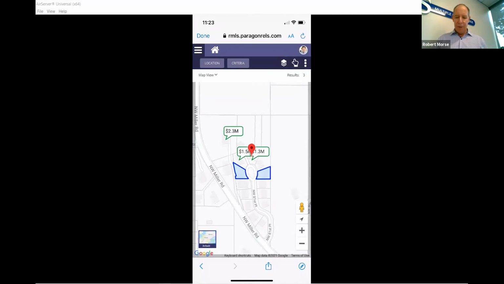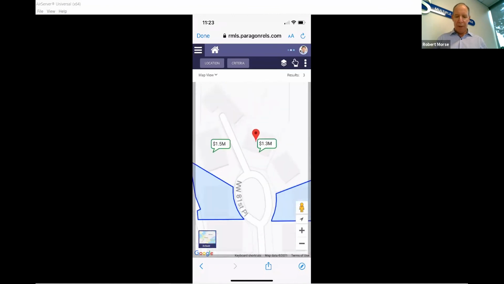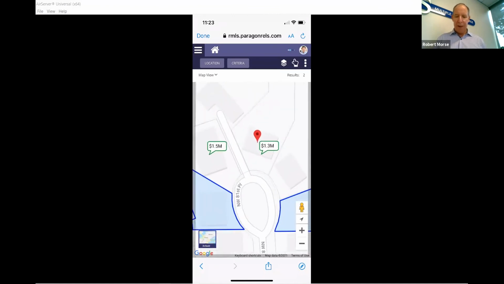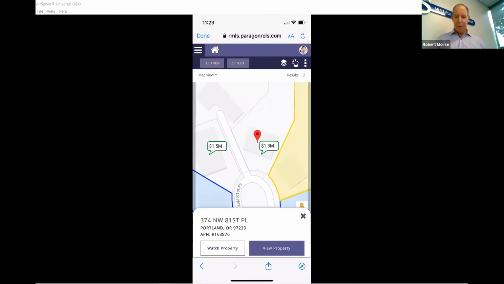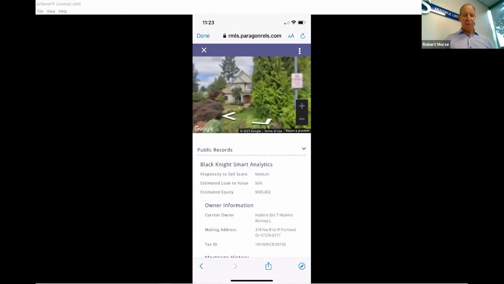And from here, what I want to point out is that when you're working with Paragon Connect, you can go to the map and you can tap on any parcel. So I'm going to tap on the parcel to the right of where it's located. And when I tap on it, it's going to give you all of the lot dimensions, the perimeter, the area. And then from here, you can view the property.